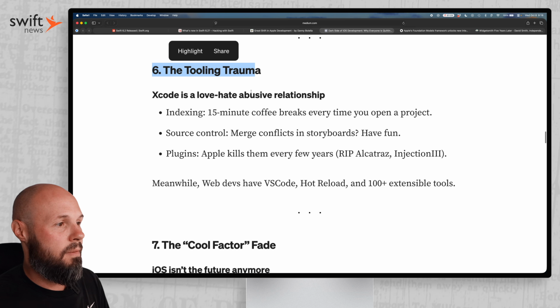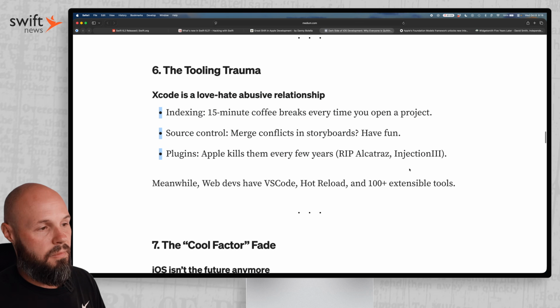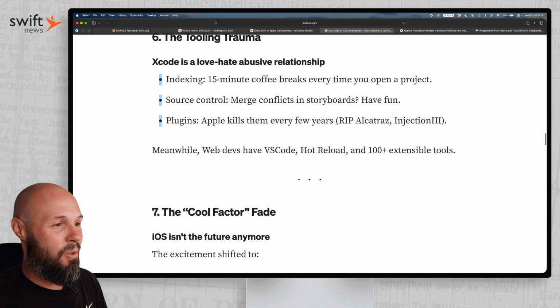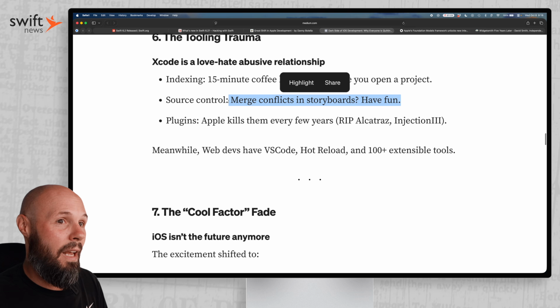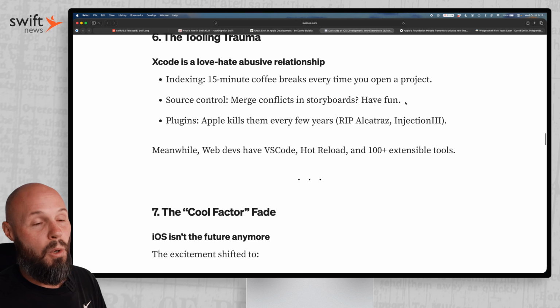And then tooling trauma, typical Xcode stuff, which is fair, except this made me laugh. "Source control, merge conflicts and storyboards, have fun." That is true. Merge conflicts and storyboards suck. And it's 2026, like almost.